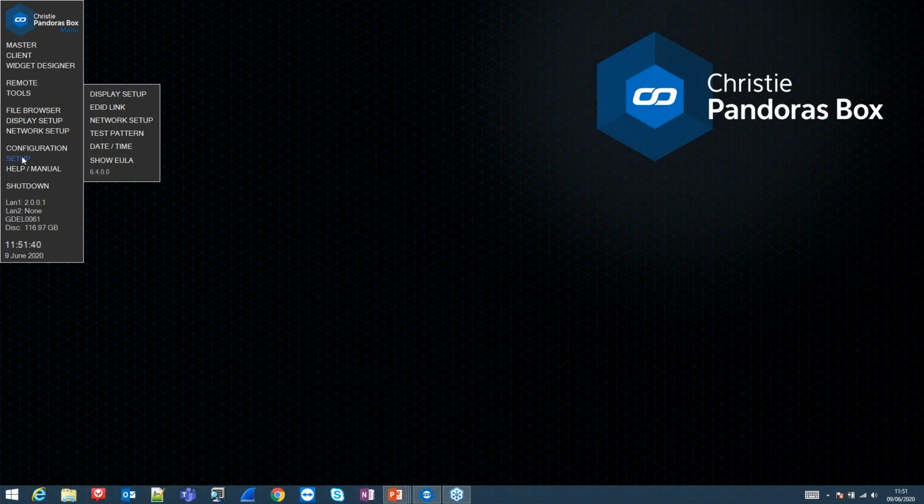Setup. Display setup is the same icon which we have used before. EDID link, it's an EDID manager. We have discontinued the EDID link, so I go one step forward to the network setup. Same option here, and the test pattern.